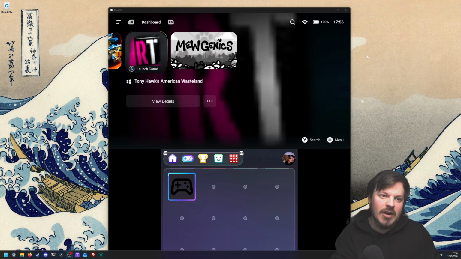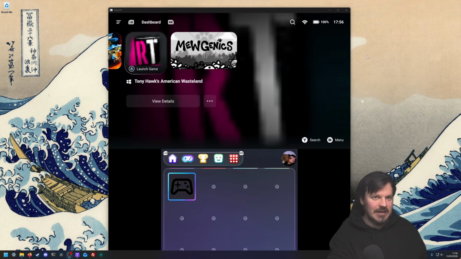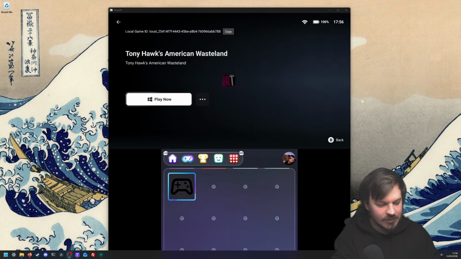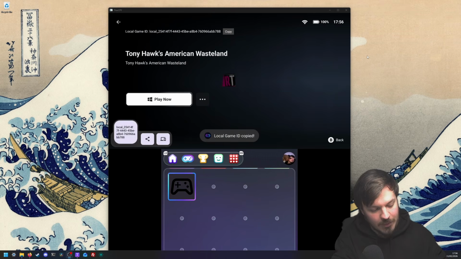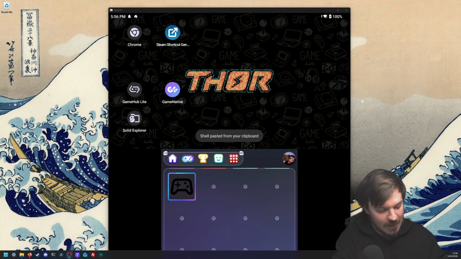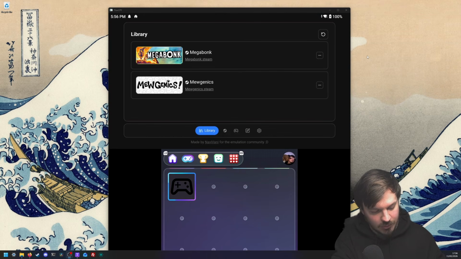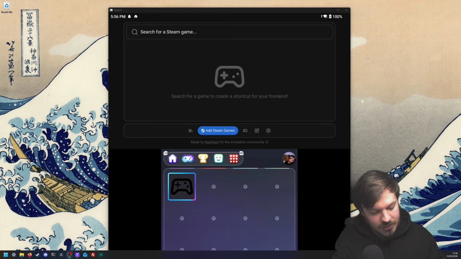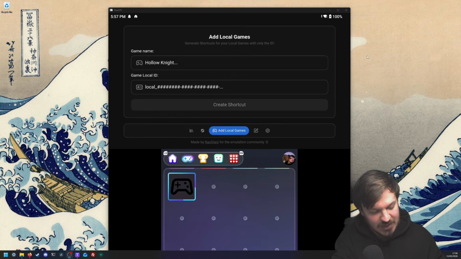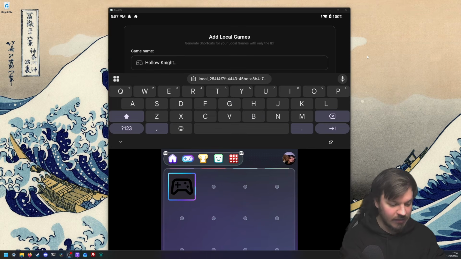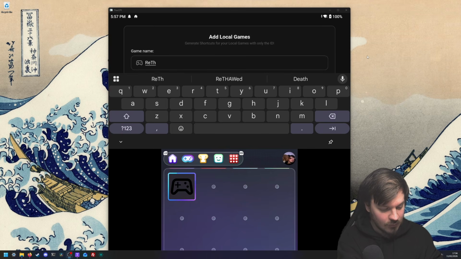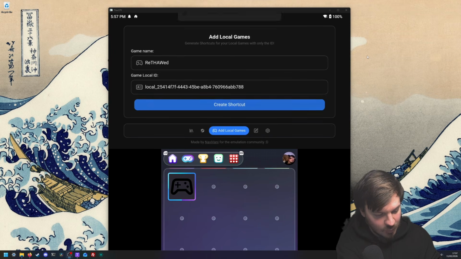So for this, we're going to need the local app ID. So we're going to view details, and you'll see at the top here, hopefully you can see it on the screen, there's this local game ID at the top. So I'm just going to tap copy, and I'll copy it to my clipboard. And then I'm going to go back over to my Steam shortcut generator. However, rather than go to Steam games, I'm going to go to this PC games bit. So the name of the game is ReTHAWED. And then the ID is that one there. And we'll create a shortcut.